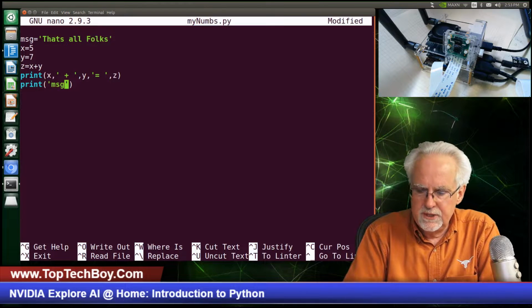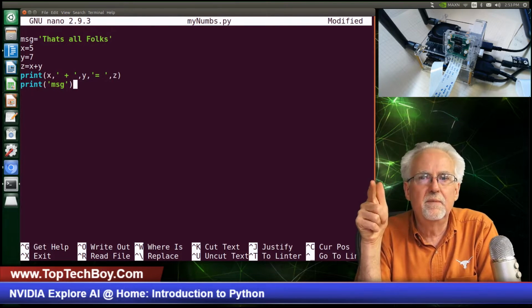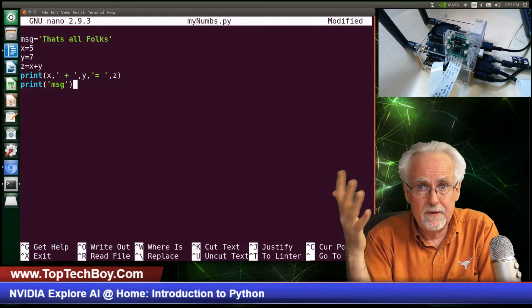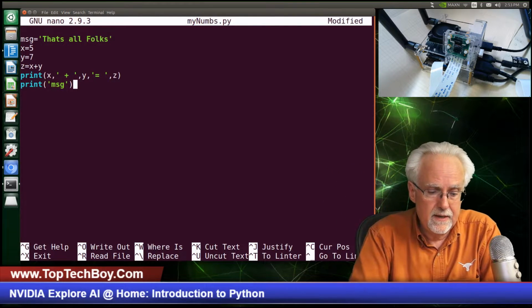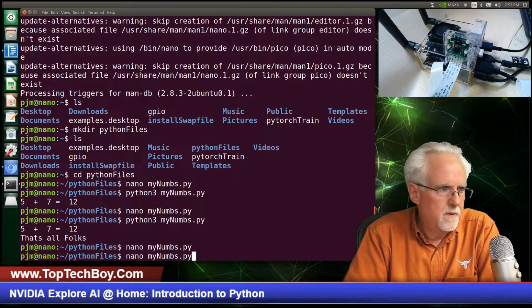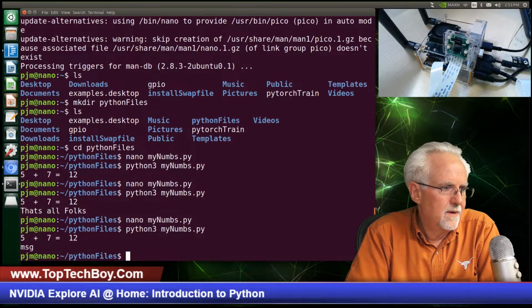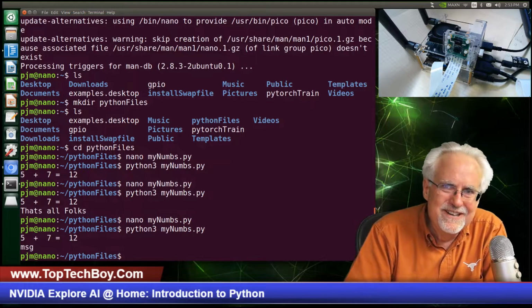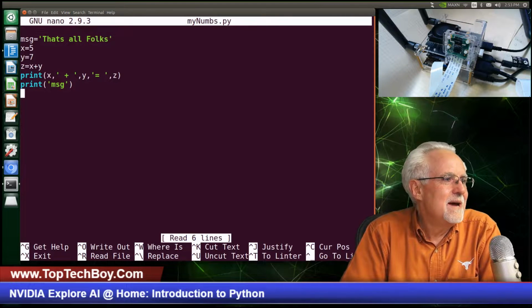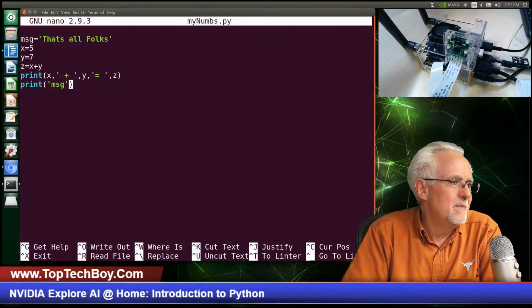Okay, now I want you guys to look at this and I want you to tell me what this is going to print. Okay, in your mind, think, what is this going to print? Look at it carefully. Okay, so it printed MSG. Did you catch that? All right, why did it do that? Because I put MSG in quotes, so it printed the literal string MSG, not the variable MSG.